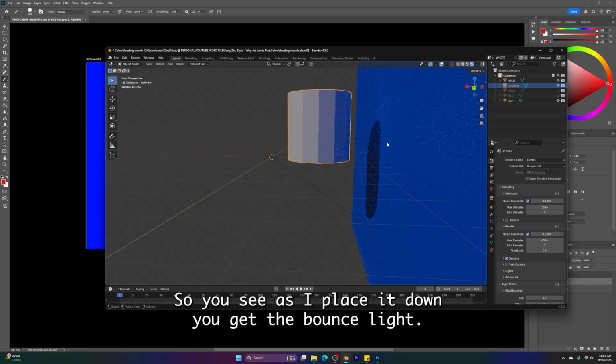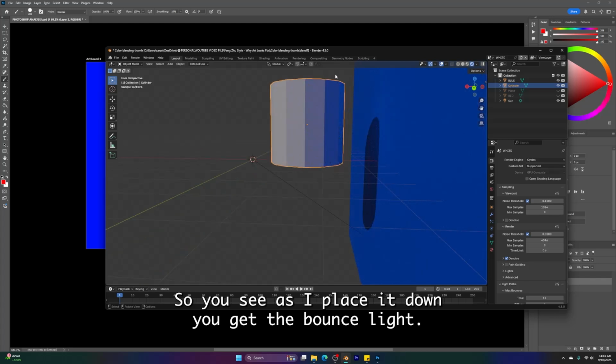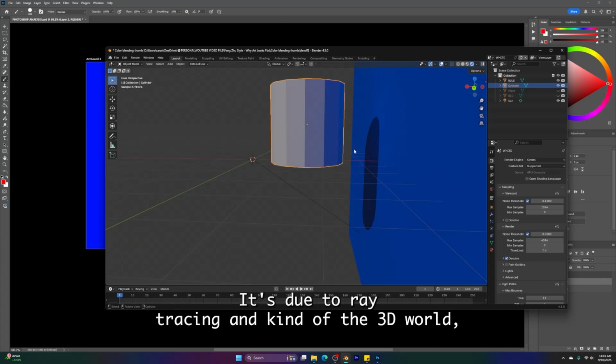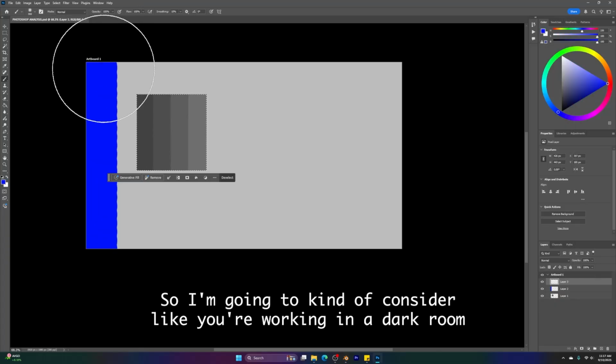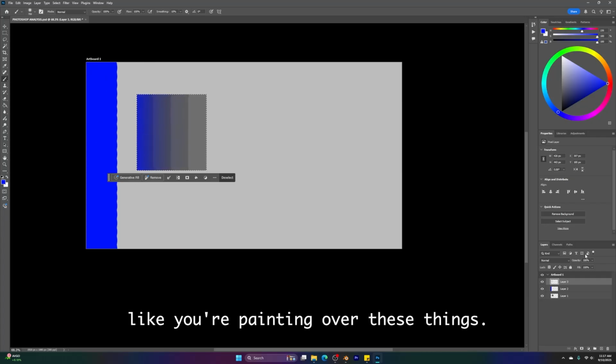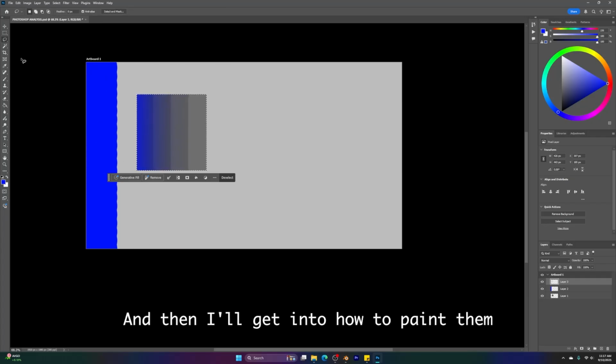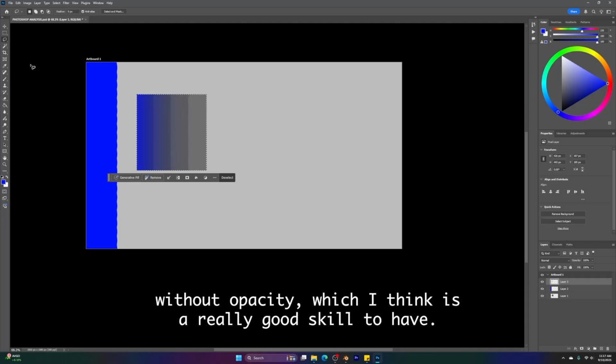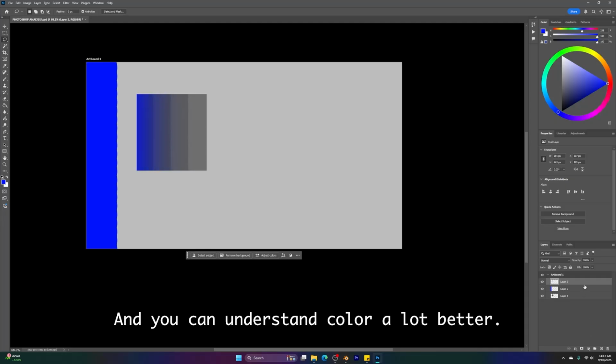So you see as I place it down, you get the bounce light. It's due to ray tracing and the 3D world. So I'm going to consider it like you're working in a dark room, like you're painting over these things. And then I'll get into how to paint them without opacity, which I think is a really good skill to have, and you can understand color a lot better.